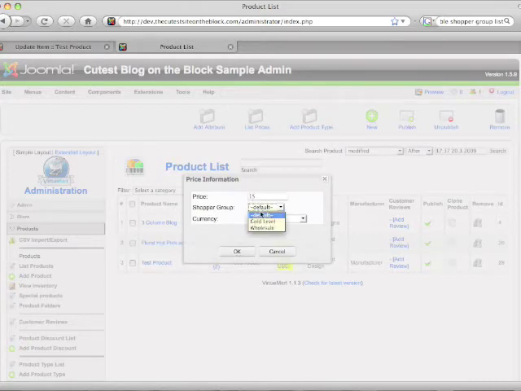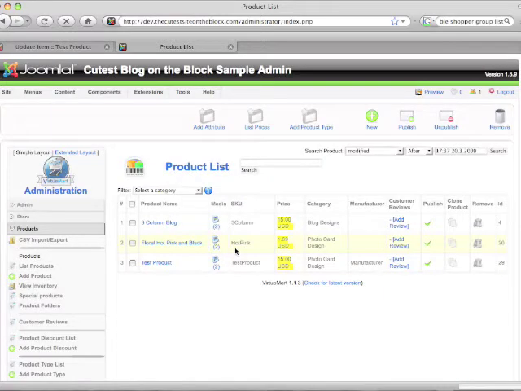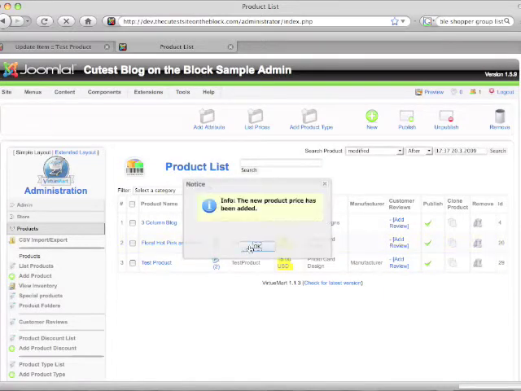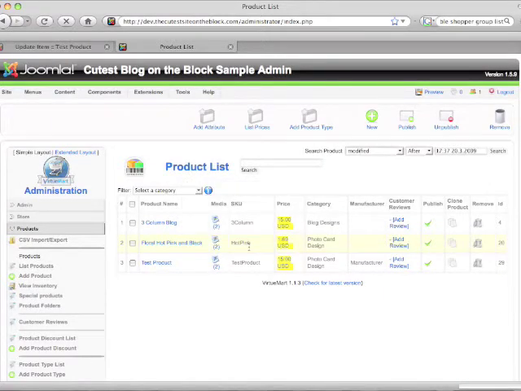Now, this is the price that the default price is at, and you can change it to the wholesale, and then this is where you would set the wholesale price. So we're just going to type in $10 and OK, and it'll tell us that the new product price has been added for that specific user group. That's as easy as it is.